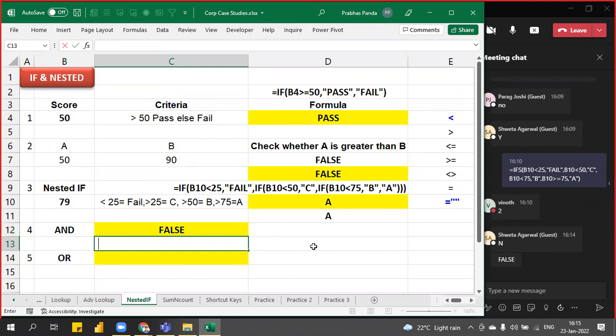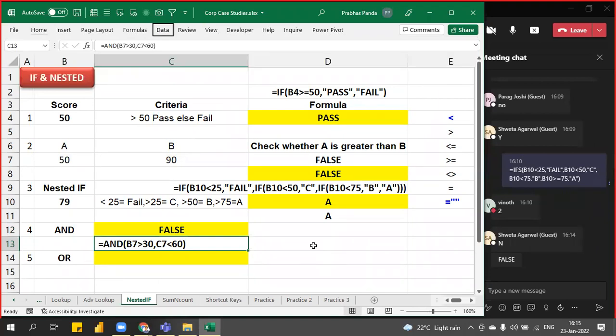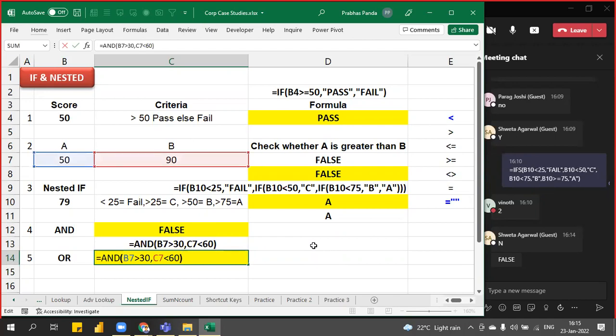So this is basically our AND formula. Whenever you check multiple conditions, only if all the conditions are satisfied will the answer be true. Okay. Hope this is clear. AND formula. Any doubt, any queries in the AND formula? Similarly, let's go for the next, the OR formula.